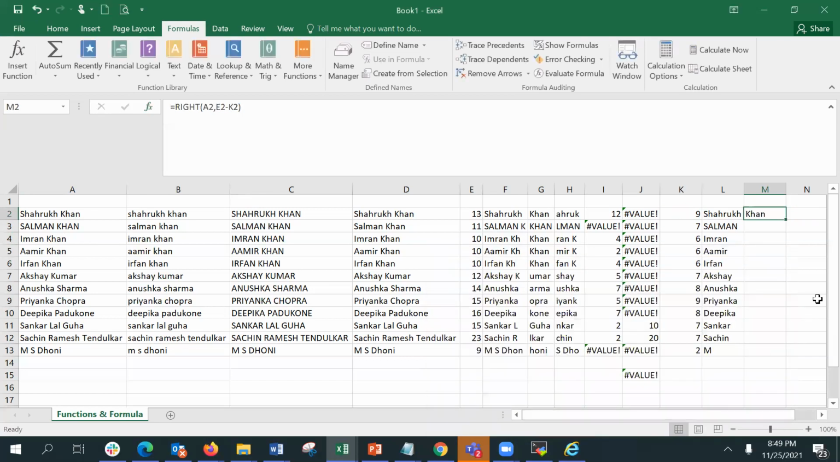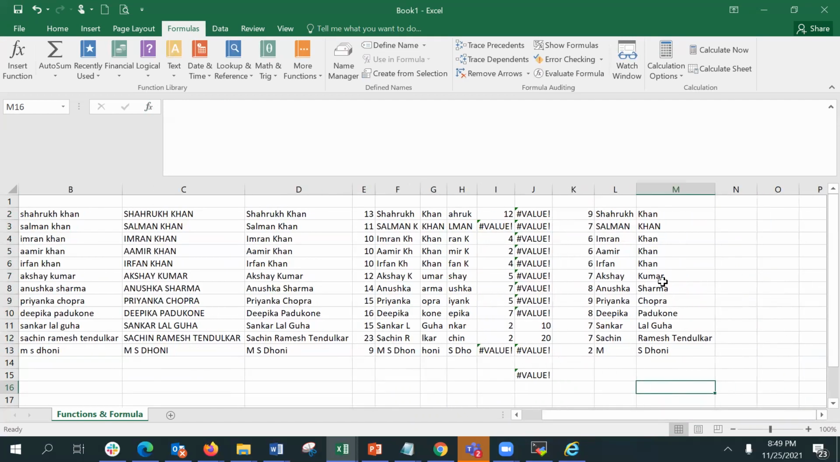I say okay. Now if I drag it, no matter how many characters I have, this will always work, so long as I have the common space. And if I have to make it like for MS Dhoni, like M. S., that we'll come to later. Let's digest this first.